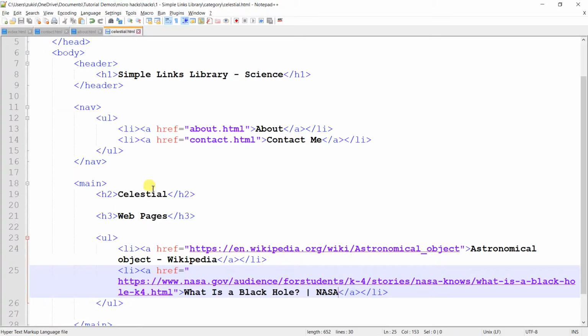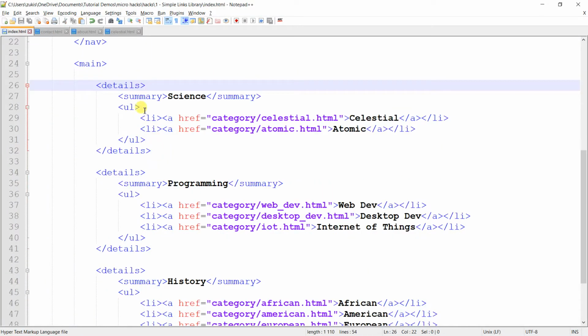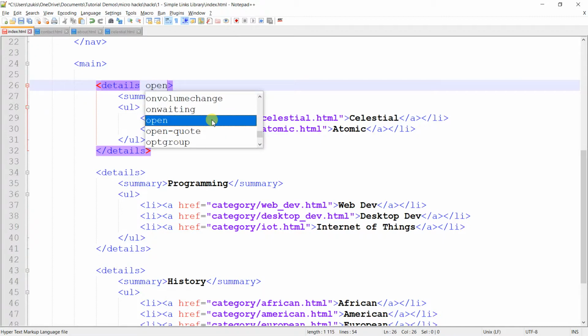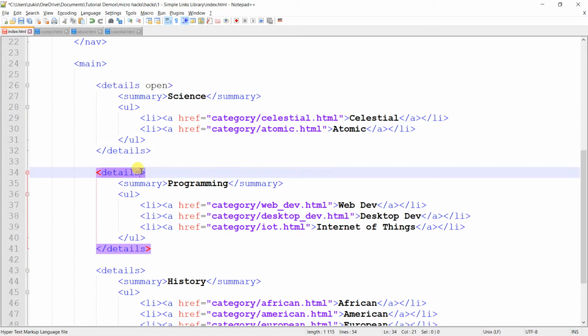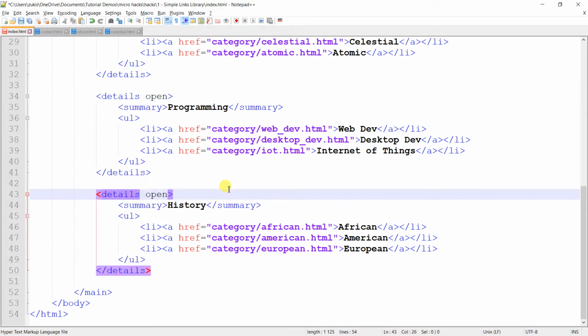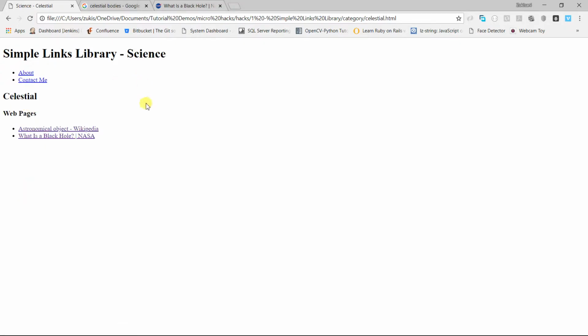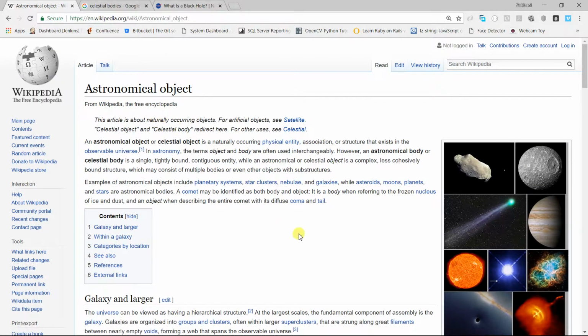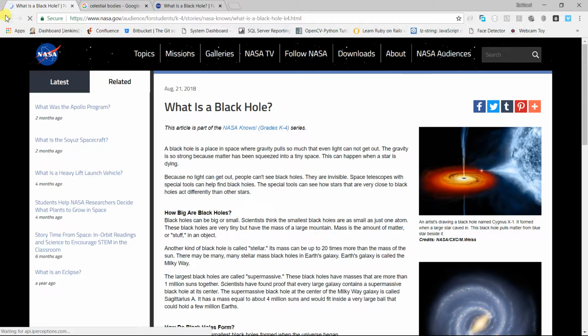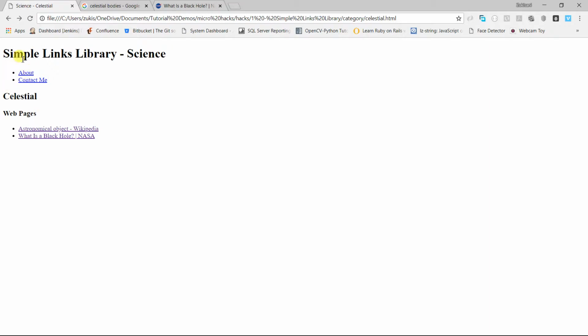You know what? Actually, for now, let's come home and open all of these things because I'm tired of having to click on them all the time. So we've opened all of them. Okay, they're open by default. Let's see. There we go. Simple links library. We're in the science section and we're dealing with celestials, and here are the web pages. There's a Wikipedia article. Nice. Can go back. What is a black hole by NASA? We can go back. Okay, cool. And oh, and then the links.